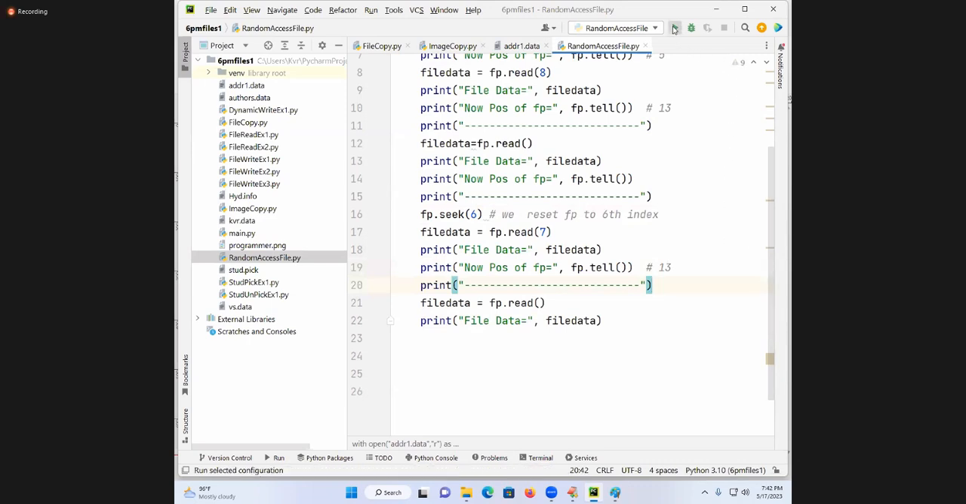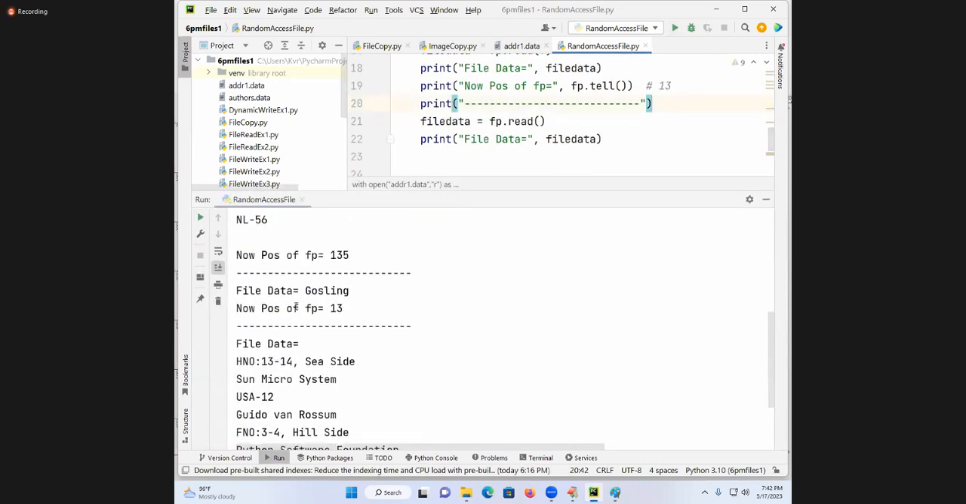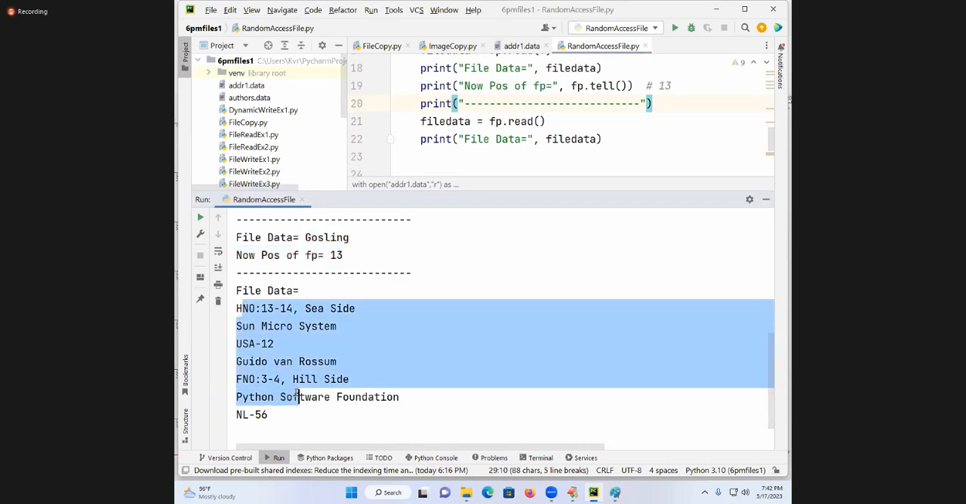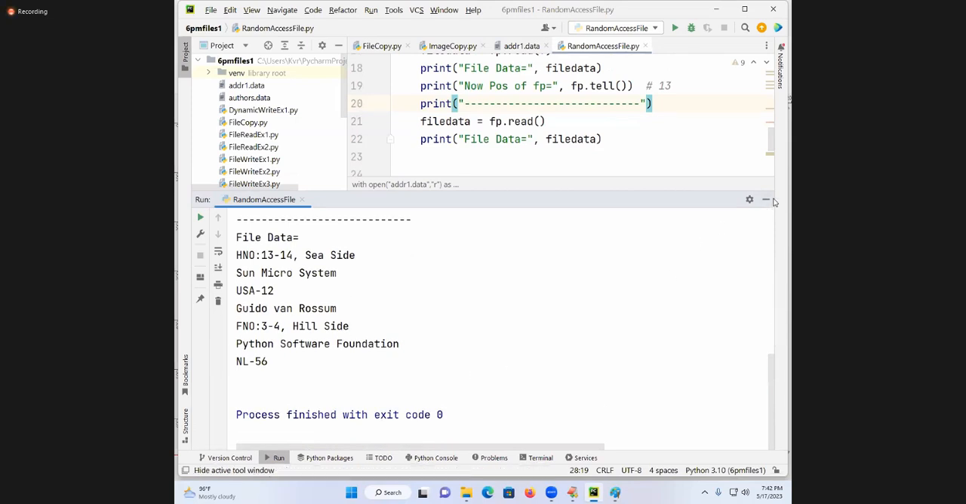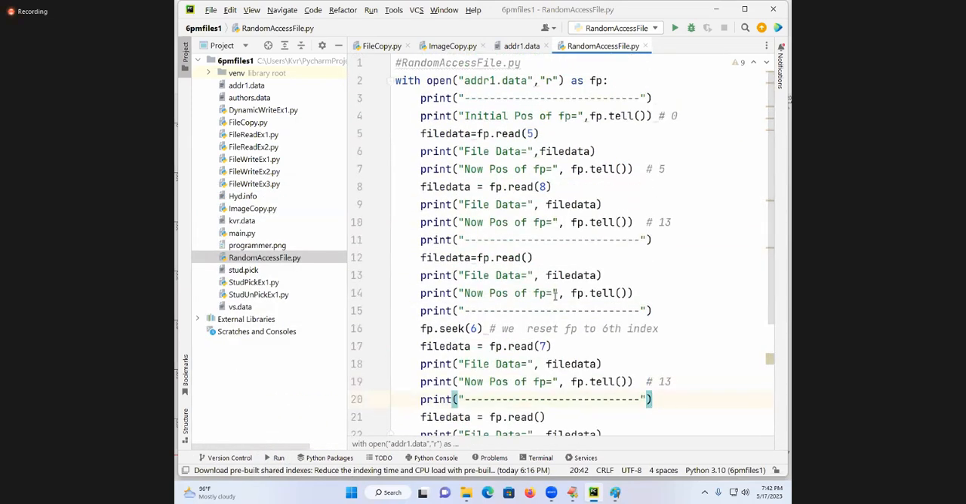Now you see that. From there, only Gosling is read. From 13th onwards, you are reading the rest of the data. Are you following me? This is how you are going to use the tell function and seek function. Okay, students? Easy or difficult?